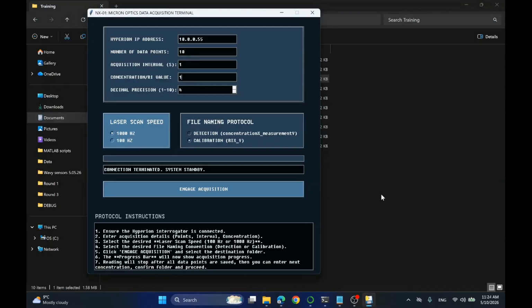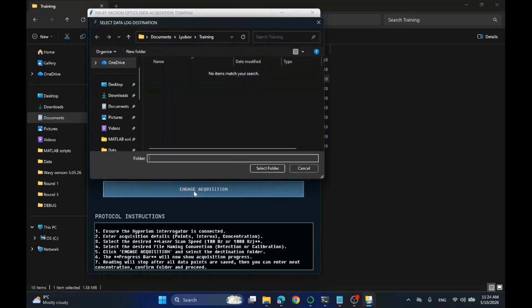Now let's try to save detection data. For example, this time we need 20 data points. Acquisition interval, let it be still 1 second in order to make this tutorial not so long. Concentration value, say you already work with concentration 5. Decimal precision, 4 is okay. So it's the same, but here you should check detection. And again, click Engage Acquisition and find your folder or create new one.